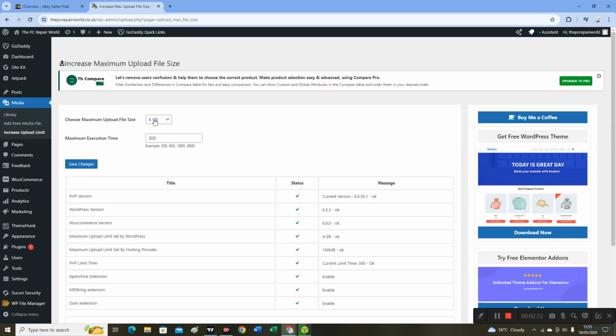and it has selected already 4 GB, so you can select up to 5 gigabyte. So I'll leave it to 4 GB, and maximum execution time is 300. I'll leave as it is and click on save changes.